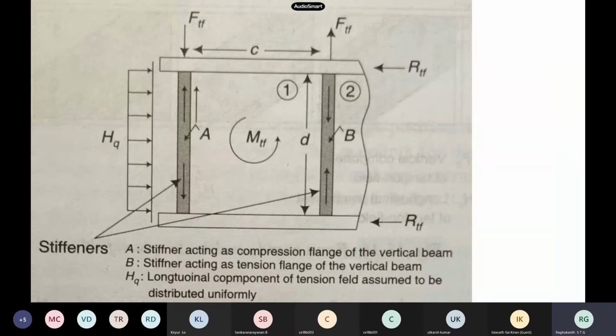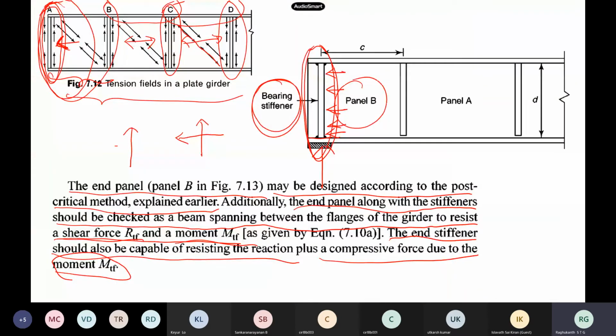So this will act on the panels here. So this will create some type of bending. Then we have a shear, and also the transverse shear, this RTF says. So all these things come into the picture here. So what the code says is about the end panel. So this end panel, this is the last one.